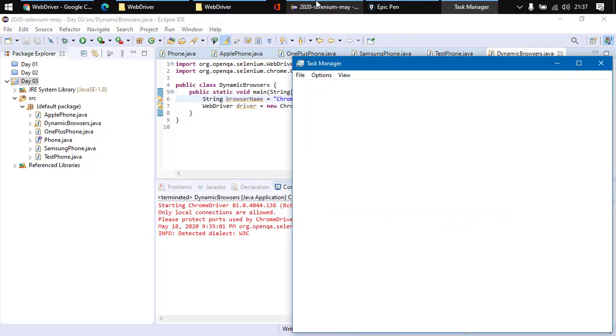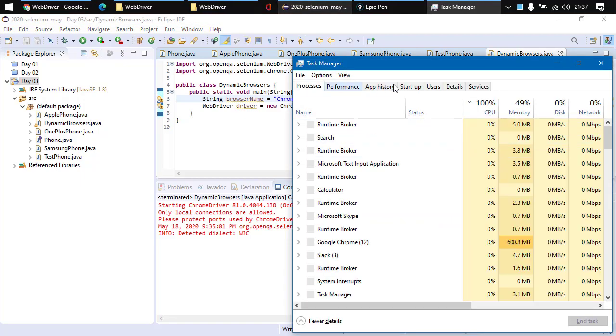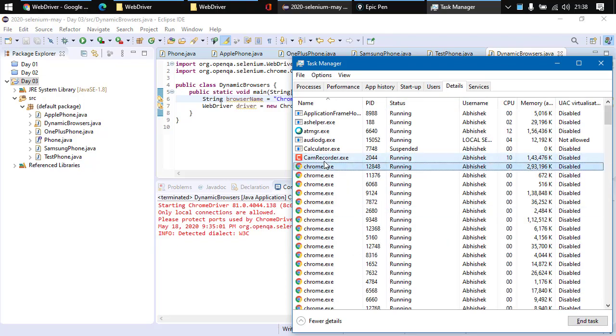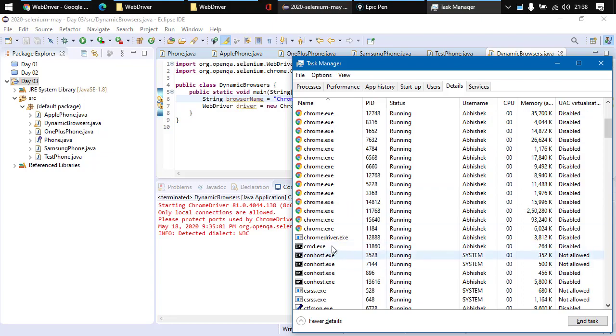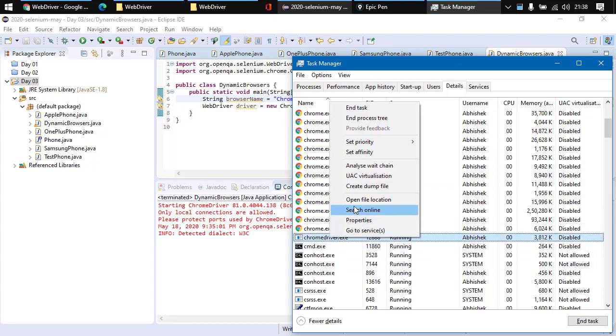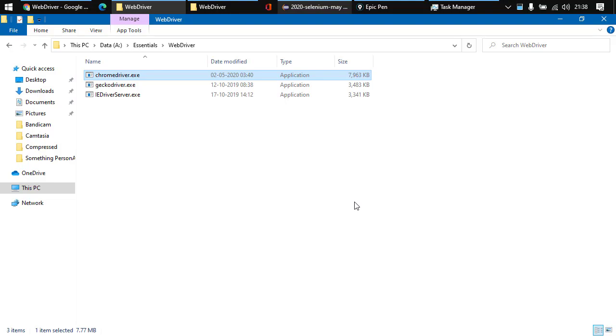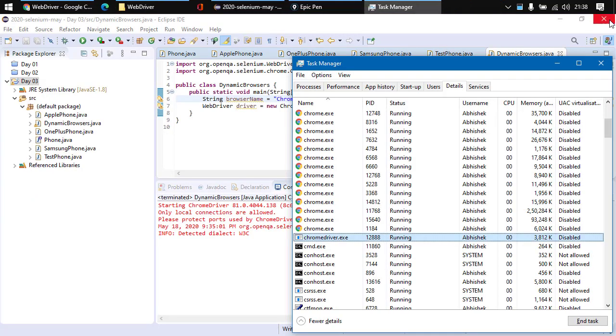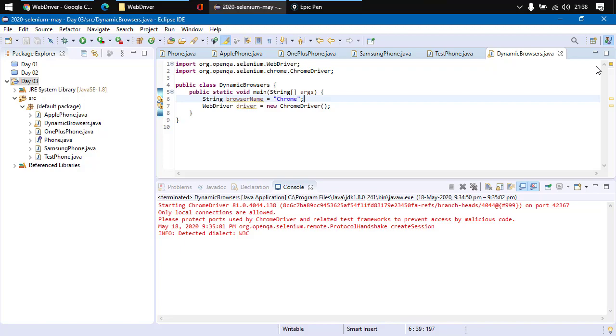Okay, now let me just cross check something. ChromeDriver.exe. I just added it right now. Maybe the file was not deleted properly earlier. Okay, so over here this has been added. Now we can work with these. So I'll just close this, and here now we can work with it.